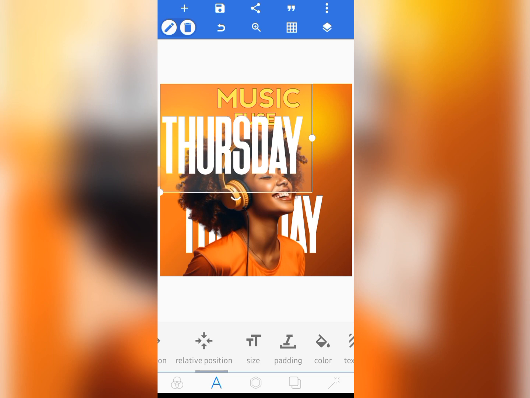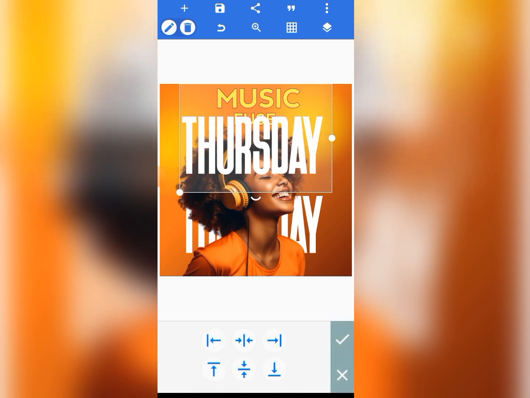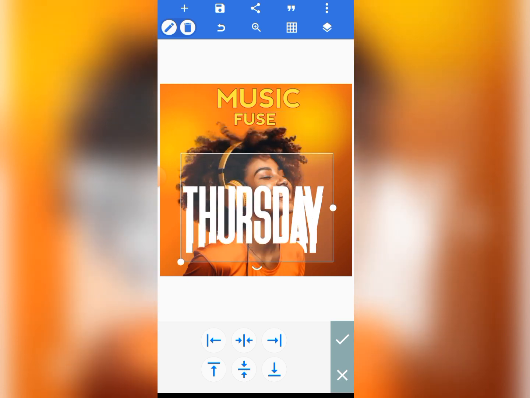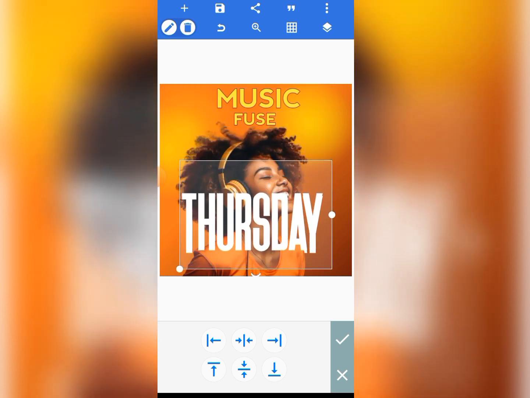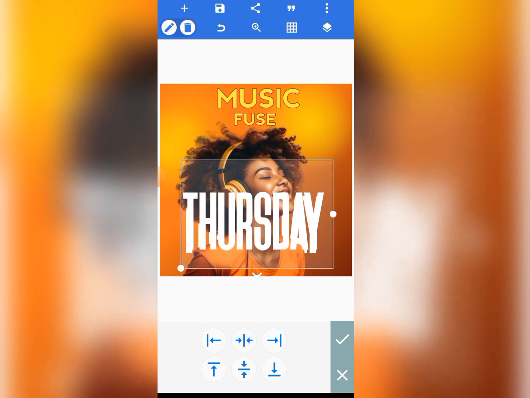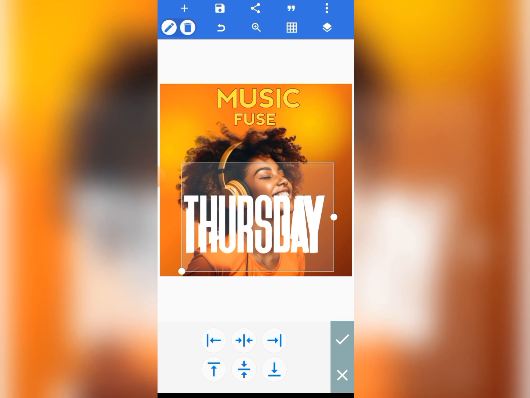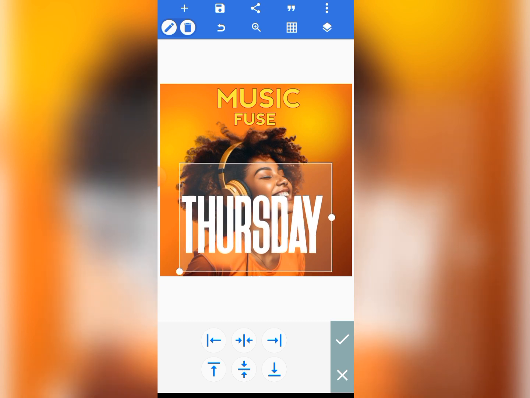Then when you copy, don't touch anywhere, just go to relative position, and then you click on this, and you simply make sure that you bring it down a bit this way. Make sure it is well placed, and then you click on the relative position. So you make sure that it is well seated on the other text, the one behind it, so you can see it.